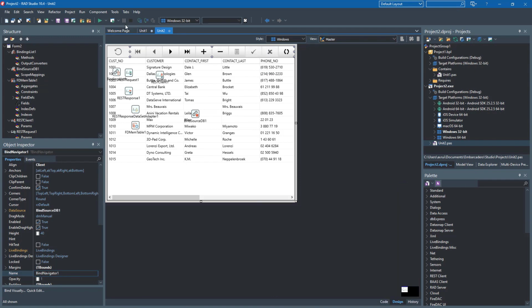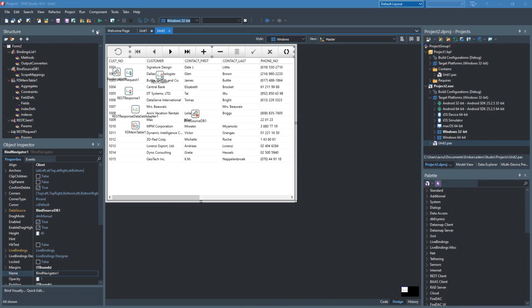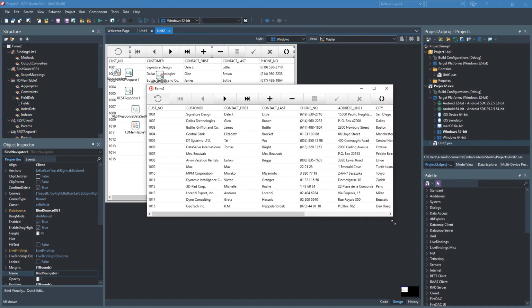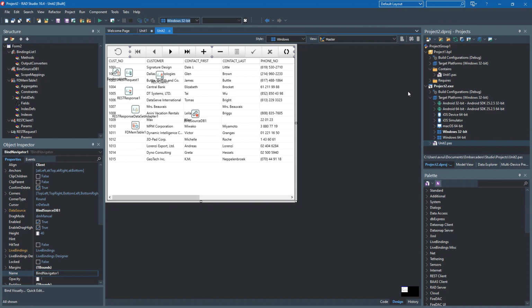Okay, so let's run this application in Windows. Let's see how it looks. And we have our application right here. We run it. Okay, it gives us all of this data. And yep, everything works. Now what we can do is run this against any of these platforms. So that is already a multi-device application.